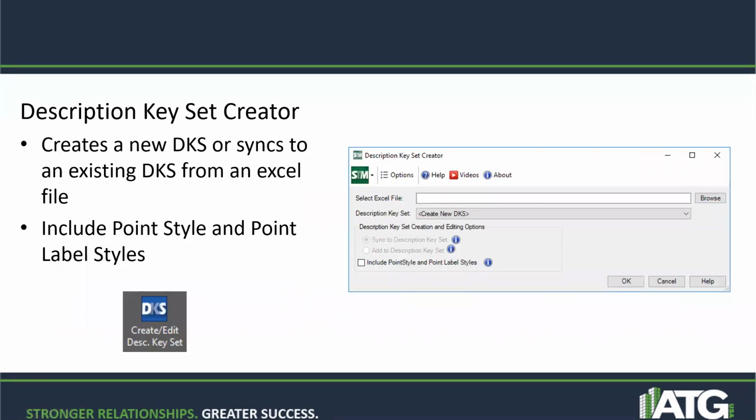So next up, we've got the description key set creator. And this is kind of the other side of that process. Once we've taken something out or we've built something and modified it, it's time to bring that back inside Civil 3D. So what we're going to do here is take that spreadsheet information and use that to either create a brand new description key set in our active file, or we're going to synchronize the Excel file to make our Civil 3D exactly that.